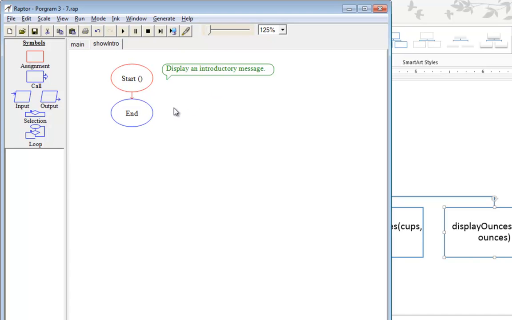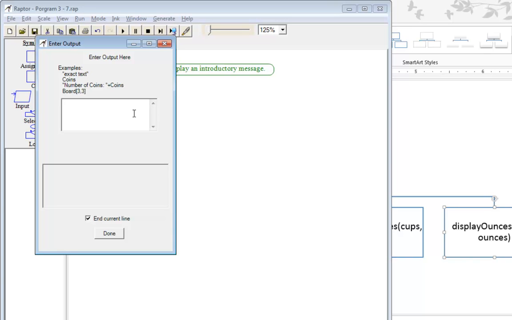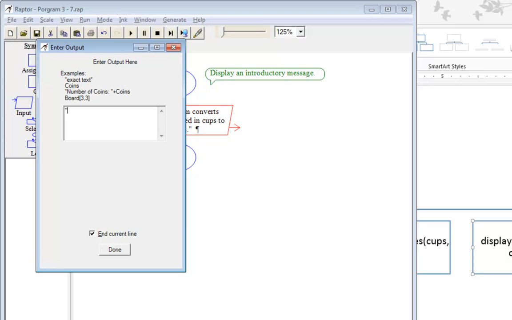Now I'm going to output. So I need an output symbol, and I'm going to click and put this in here. And then I double click, and I'm just going to type in my text. But remember, this is a string, so I'm going to have to put double quotes around it. Okay, so the text I want to output is: this program converts measurements entered in cups to fluid ounces, and I need my ending double quote.